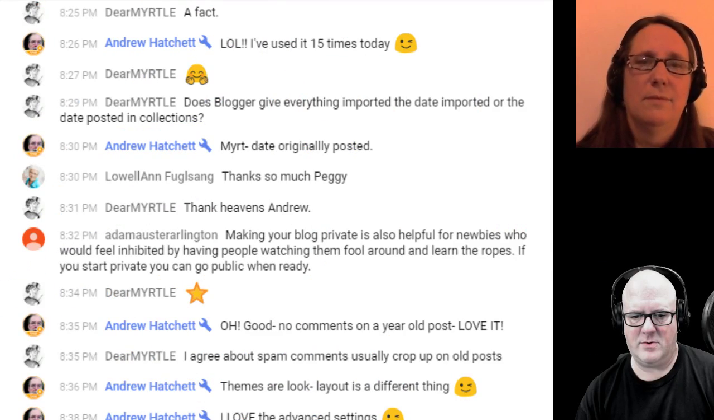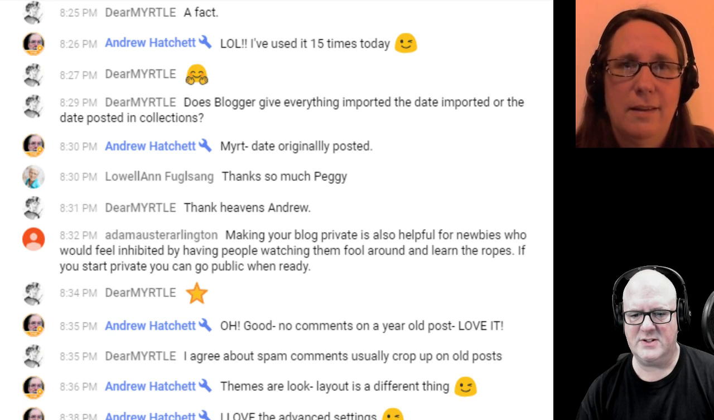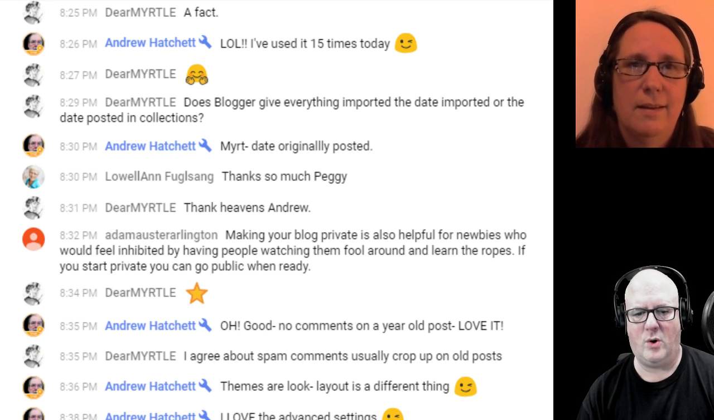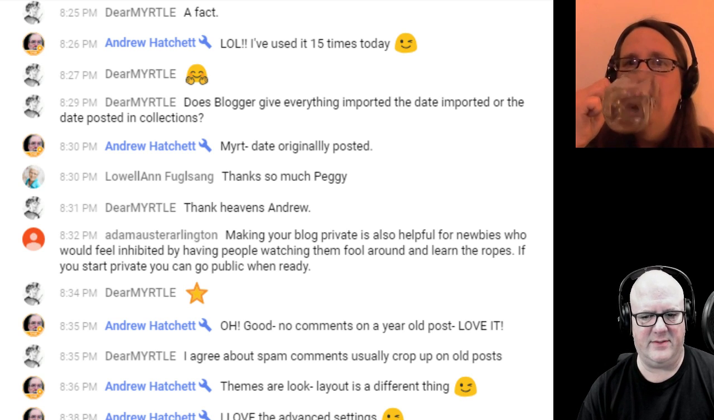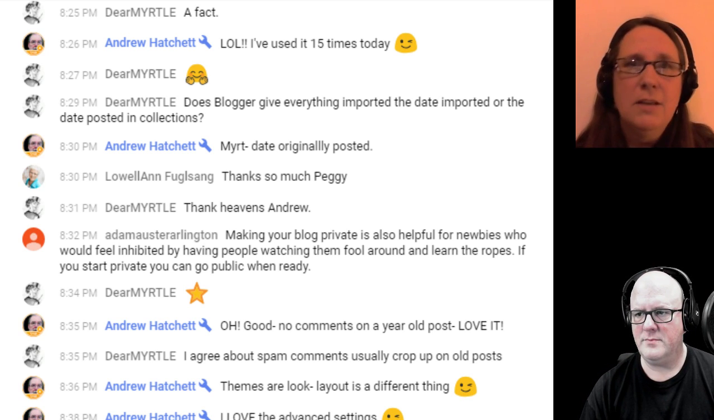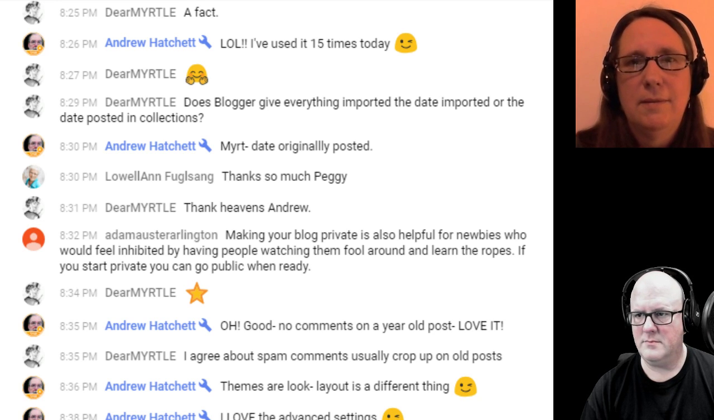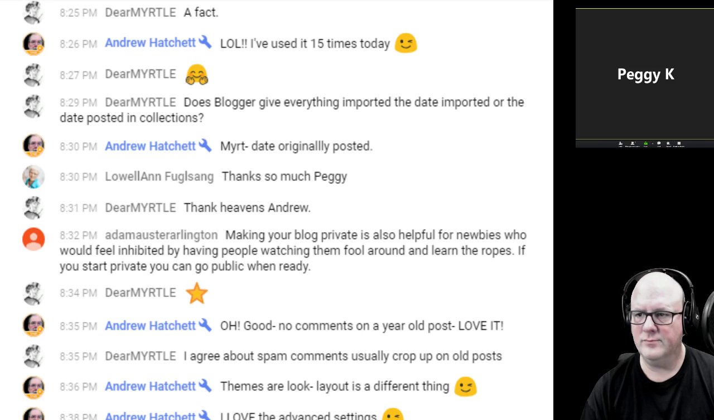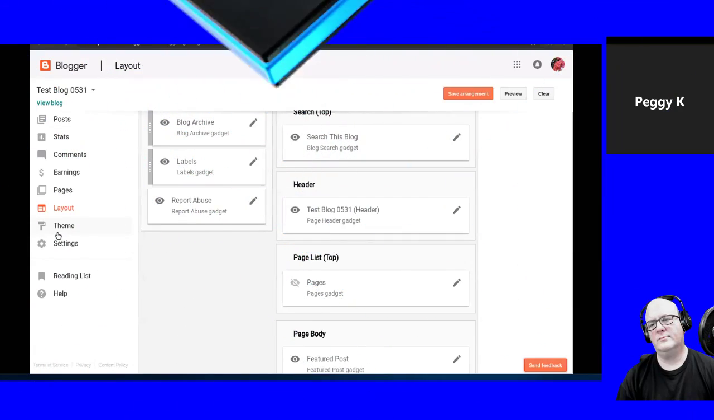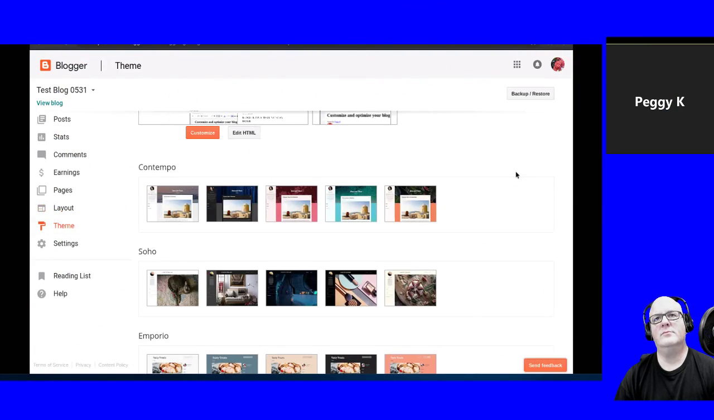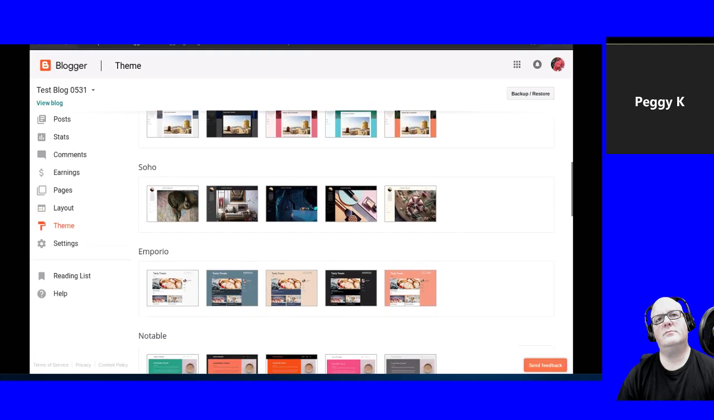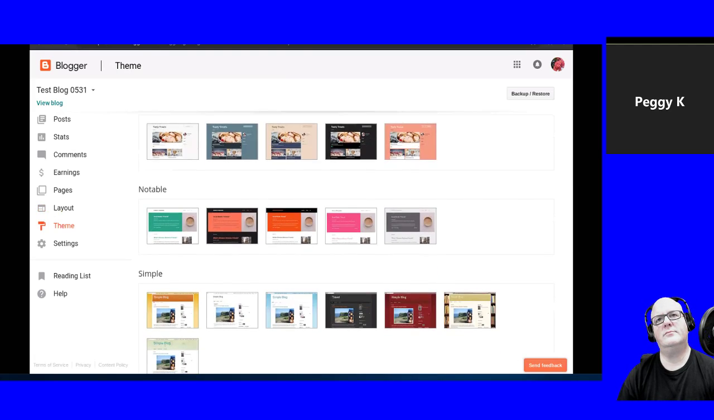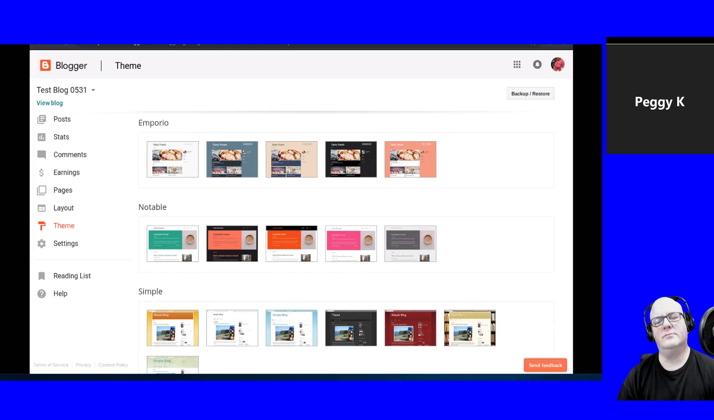Adam asks, let's go out here real quick. Adam says, is there a theme that is especially good for a photo blog, or maybe for a text-heavy blog? Either one. So if you look at the themes, let me just switch back. If you look at the modern themes, which are the first four here, Notable is the one I'm using. I think that's good, I like it because I mostly post text.